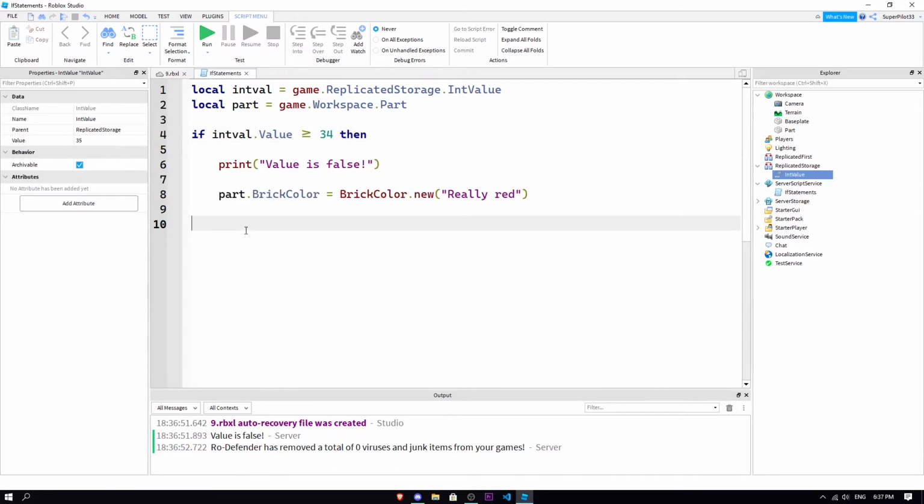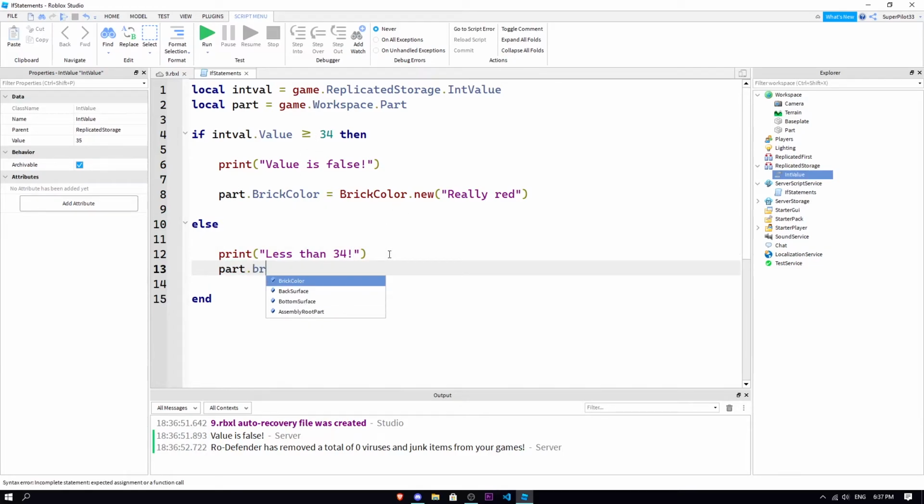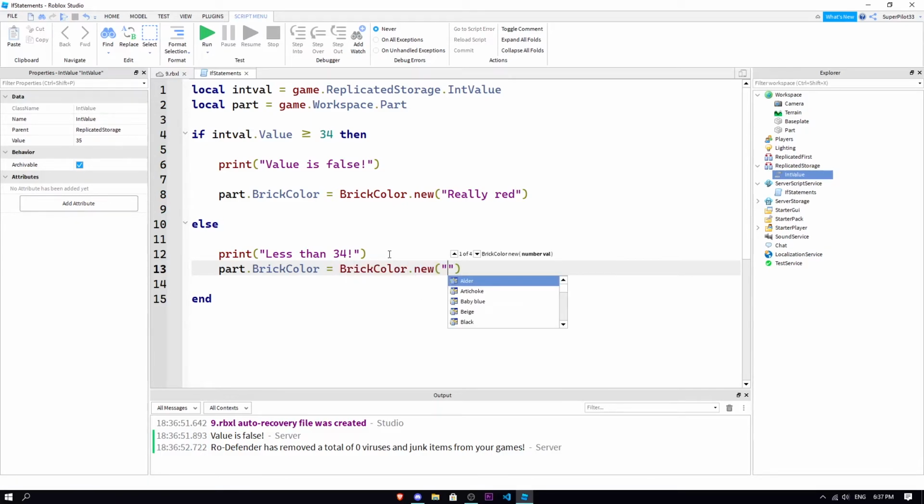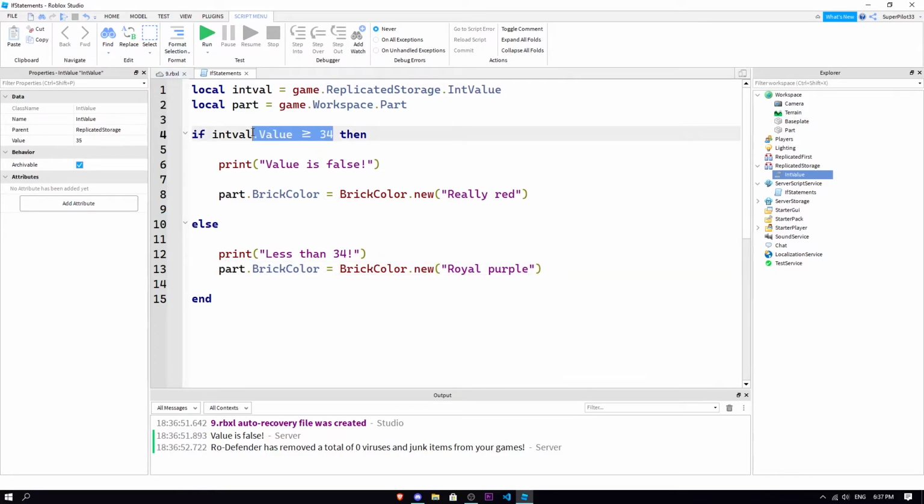And the thing is, you can also use else here, as you can see. So what we can do is print less than 34 exclamation mark, and we can also just change the part's brick color equals brick color dot new. Let's see, like we can do purple maybe. So if it's equal to or greater than 34, then do this.